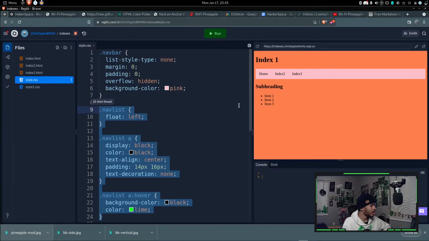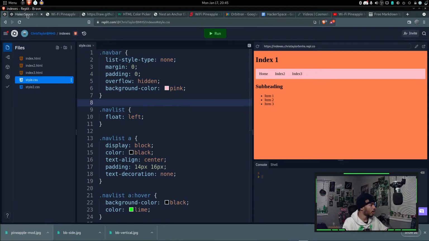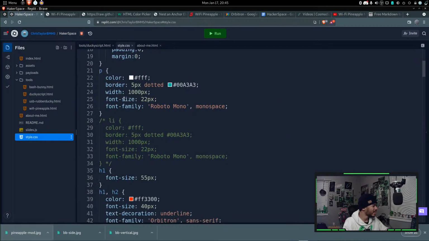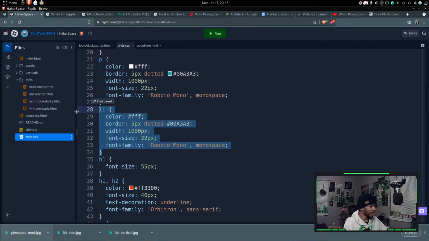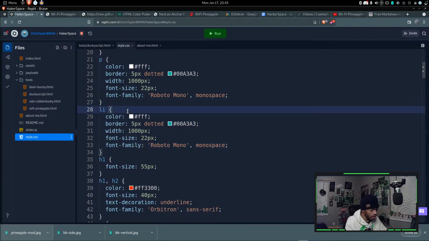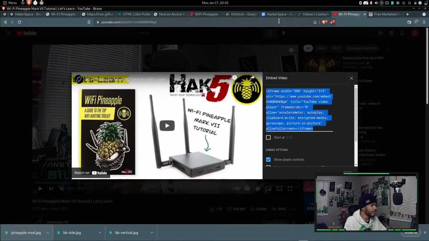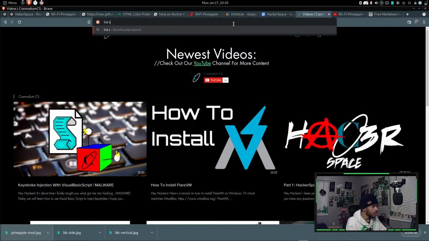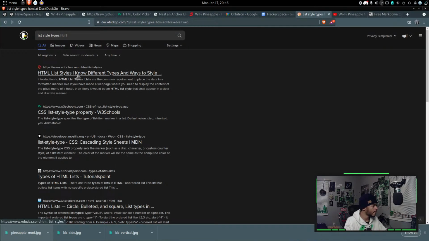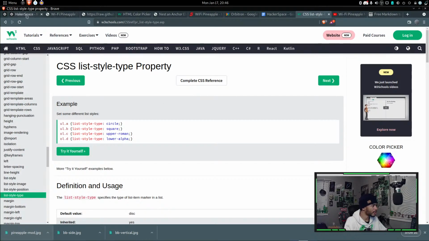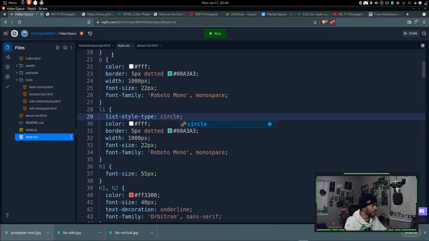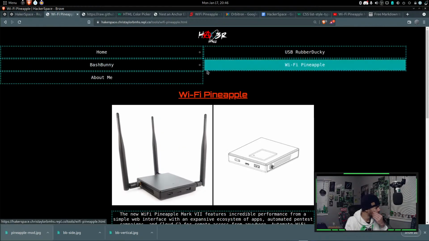How do we like separate? So list style type is none. Oh. I think I know what we're supposed to do. Let's uncomment this. And then list style type, instead of it being equal to none, or the other list style types, it's like bulleted or something. I don't know. Let me just search this up. List style types HTML. Circle. Alright, that's what I'm looking for. Circle. So now if I run this, nope.